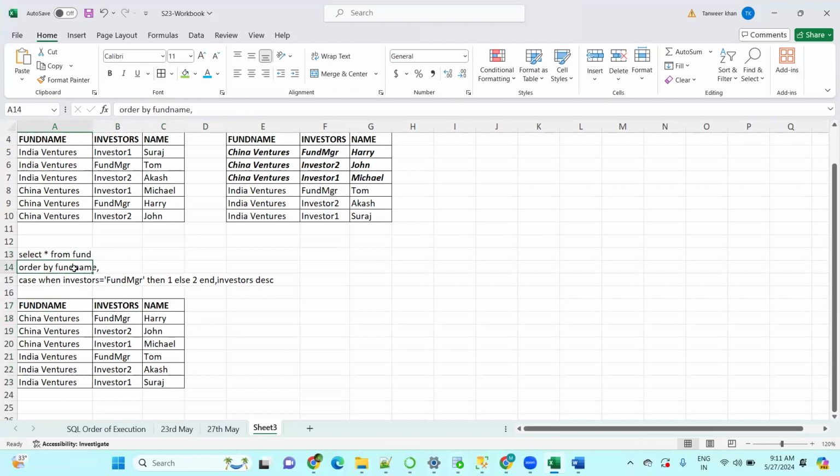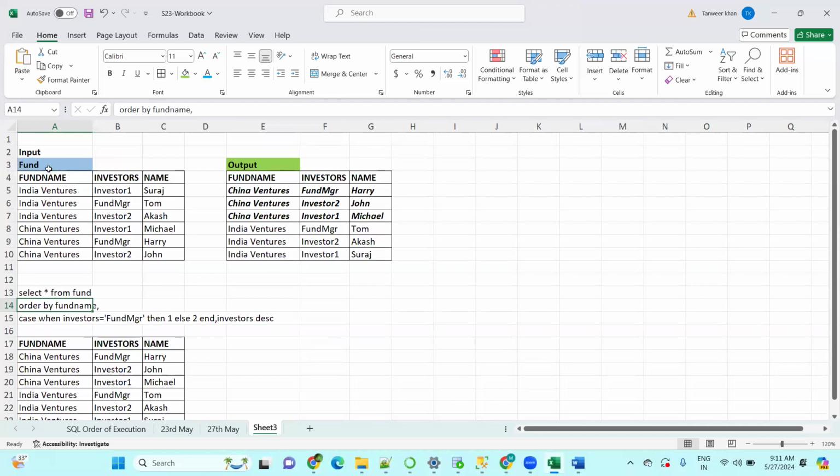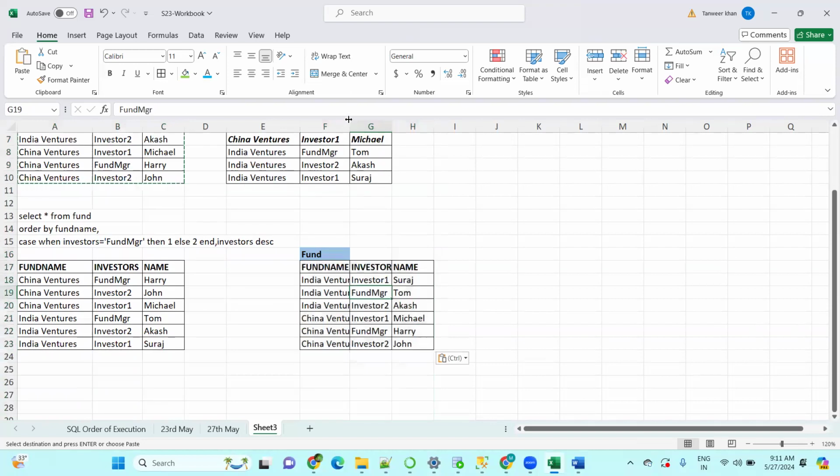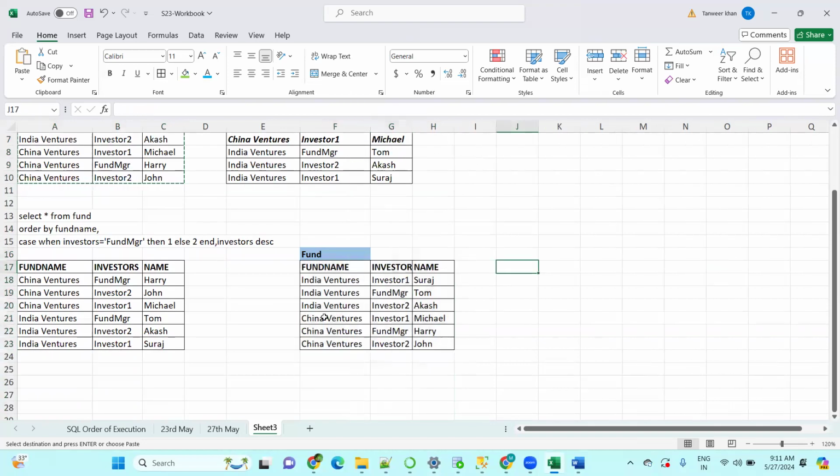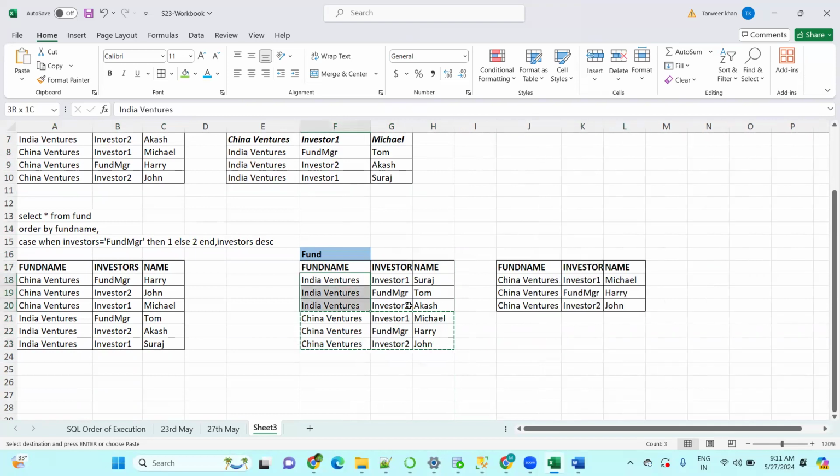So here, first of all, you're telling it to order by fund name. So from this fund table, the SQL engine will try to sort based on the fund name. So obviously it will keep the China Ventures on the top. All these China Ventures will be displayed at top. And then you'll be having this India Ventures, right? Okay, let me write it here to segregate it.